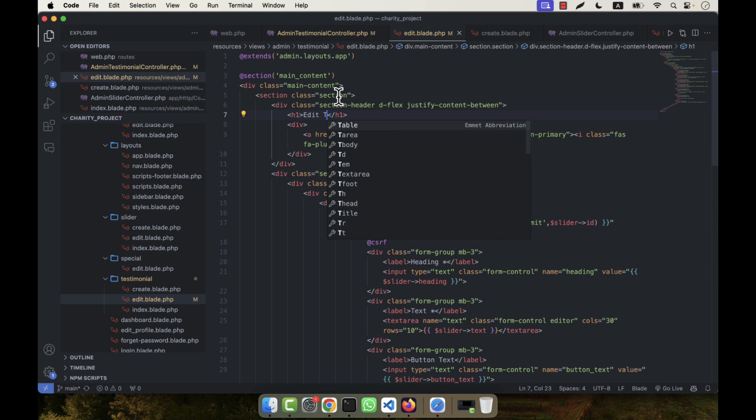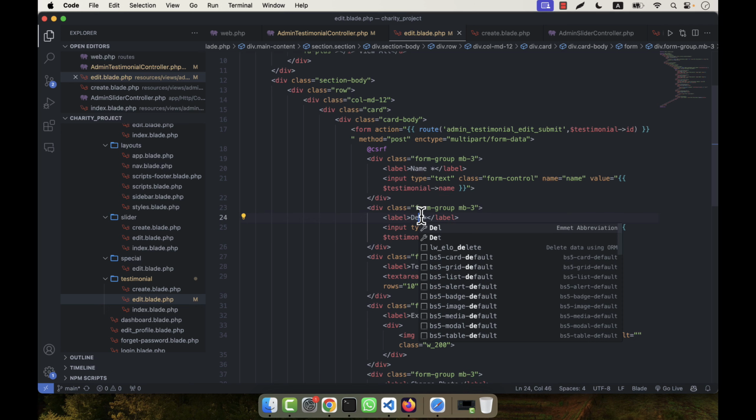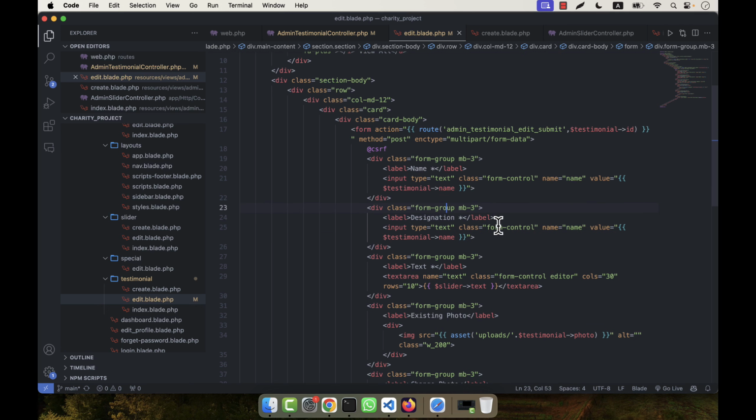Button link and button text, I do not need this, I am going to remove it. The main one is name, and here it will be name, but this will be testimonial name. Another one will be designation, so here I put designation, and here instead of name this will be designation, and this will be comment, so this is comment, and here the name will also be comment, and instead of slider it will be testimonial. So let's check if it works or not.